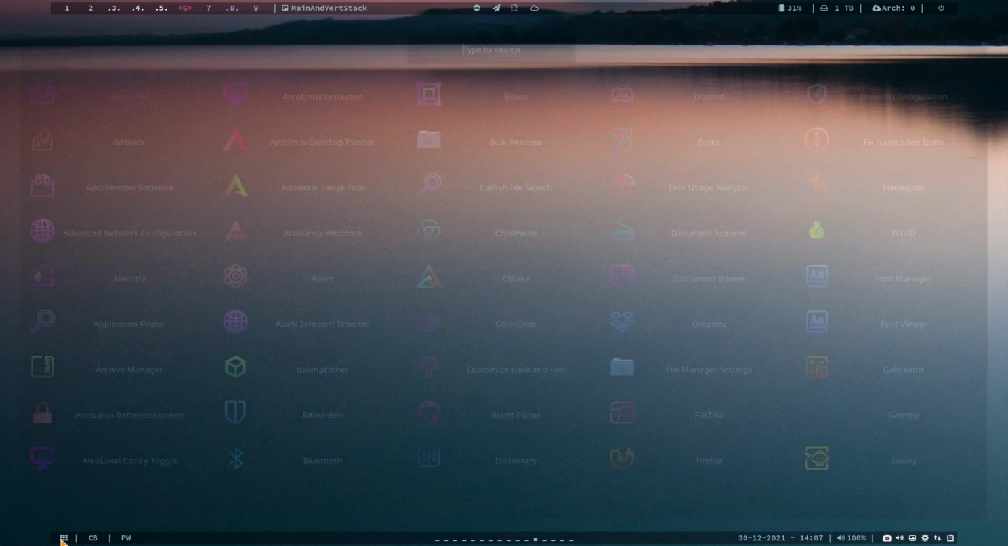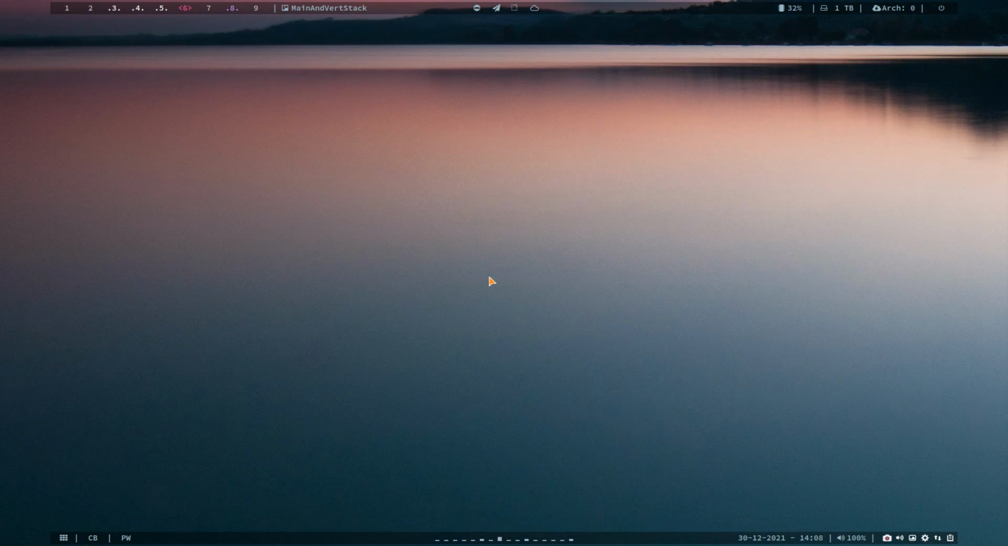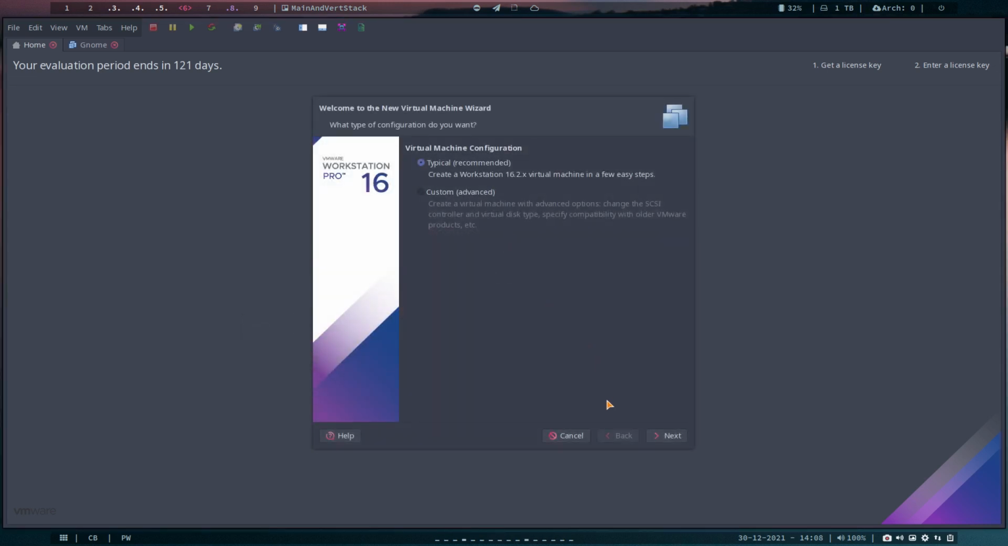Let's install Carli on VMware. So there's Oracle, VMware Player, VMware Workstation. We have got this one installed as well. We have GNOME here, my evaluation period, still some time left. And then we create a new machine.